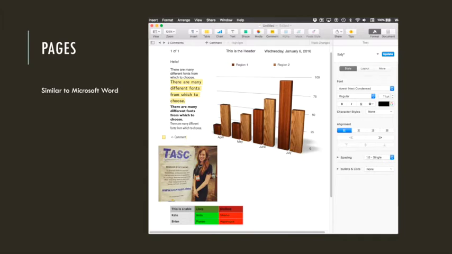You can open it up in Pages. A lot of the movements are the same, so you can make charts, you can make tables, you can add pictures, and all of that will translate smoothly between the two programs. In this picture I have a few examples of things you can do with Pages. There are many different fonts from which to choose. As you can see, you can highlight, you can make comments, which I'll explain a little later on. You can make all kinds of graphs that are 3D and I think very visually appealing, as well as tables and even adding your own pictures.